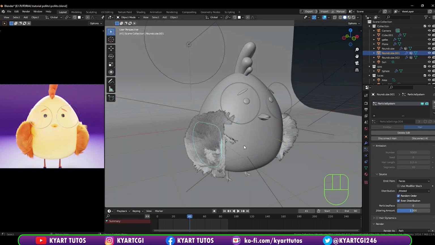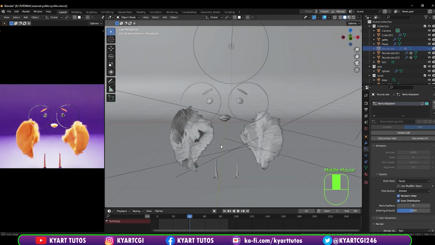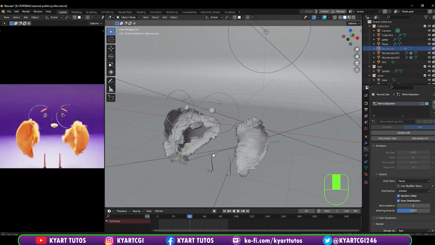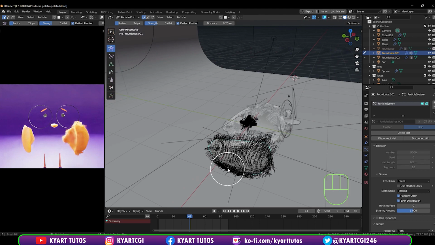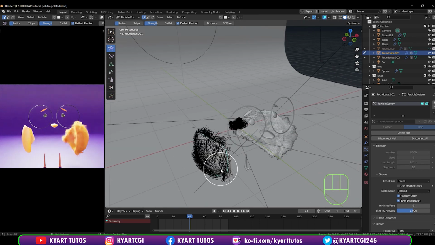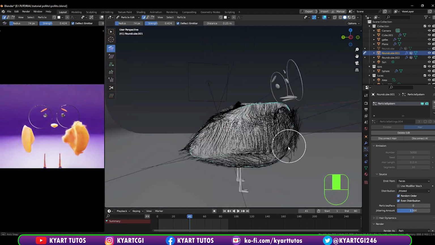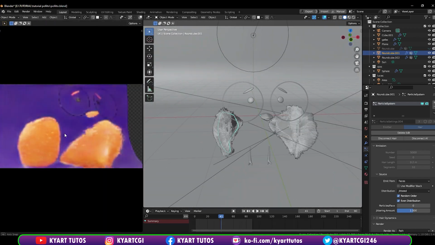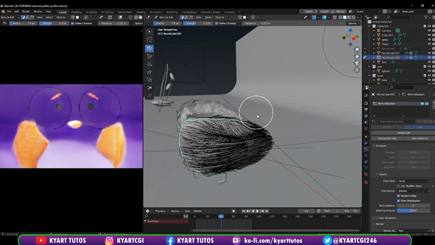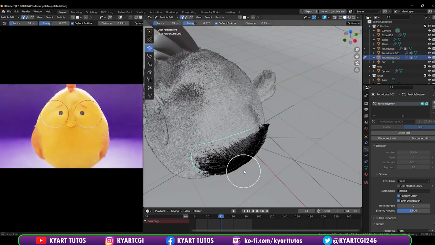So we are going to start. Okay, let me hide the body. Okay, we're gonna start with, let me see, with this one. So Control Tab, go to Particle Edit, and then select the comb tool. And the same, we're gonna comb the wing backward. Okay, now the other one. Okay, good.